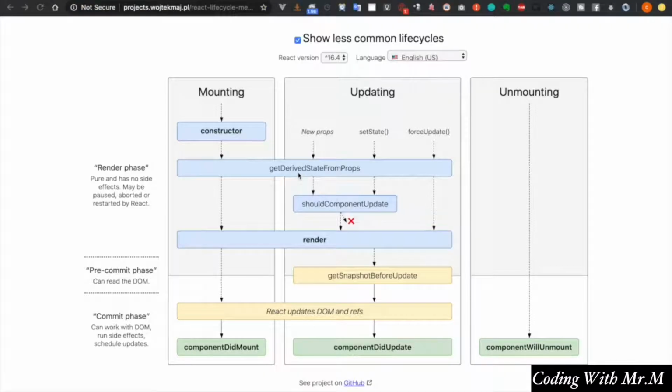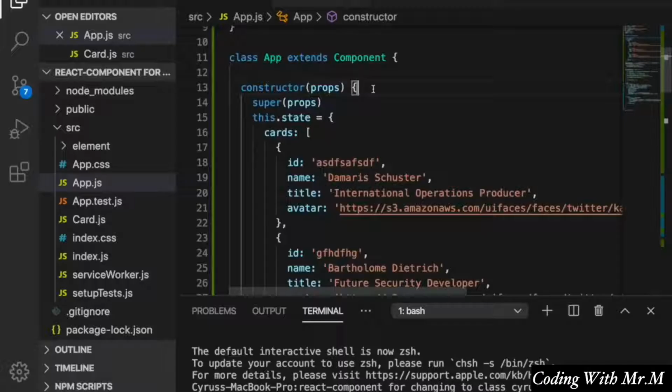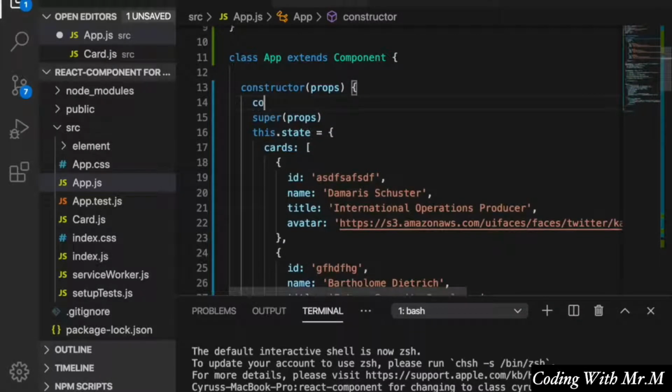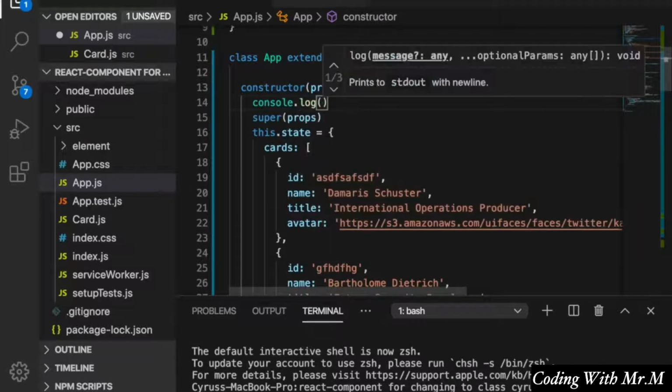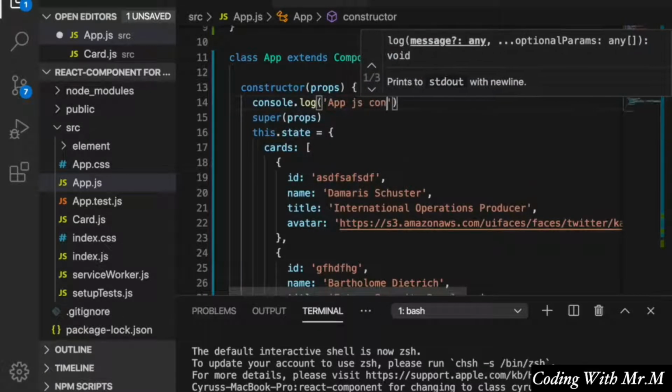React Lifecycle has 3 categories: mounting, updating, and unmounting. Mounting is the birth of the component, and update is the growth of the component, and unmount is the death of the component. And in this part, we are going to talk more about this mounting category. And first, we are going to talk about constructor. In the constructor, we add the console.log app.js constructor.